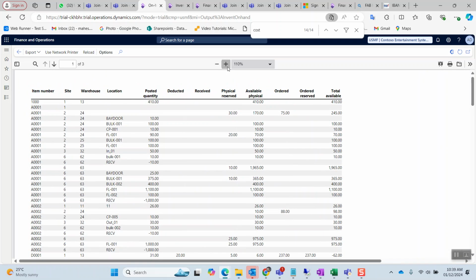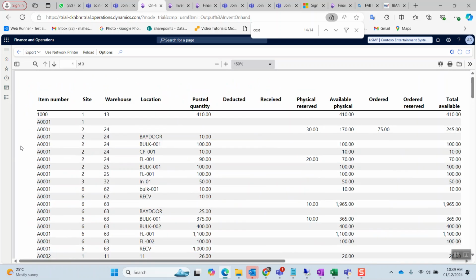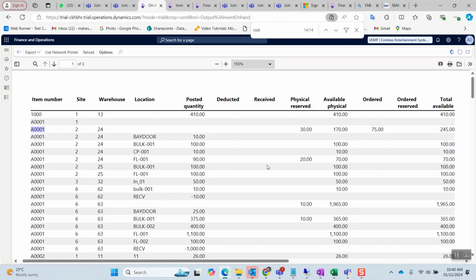For example, now you can see we have A001. A001 indicates the HDMI cable 6 inches one. So this is one of the sites and this is one of the warehouses, and you can see we have different locations. Site 2 and warehouse is 24. We have around 4 different locations, and the quantity of stock available is displayed over here.